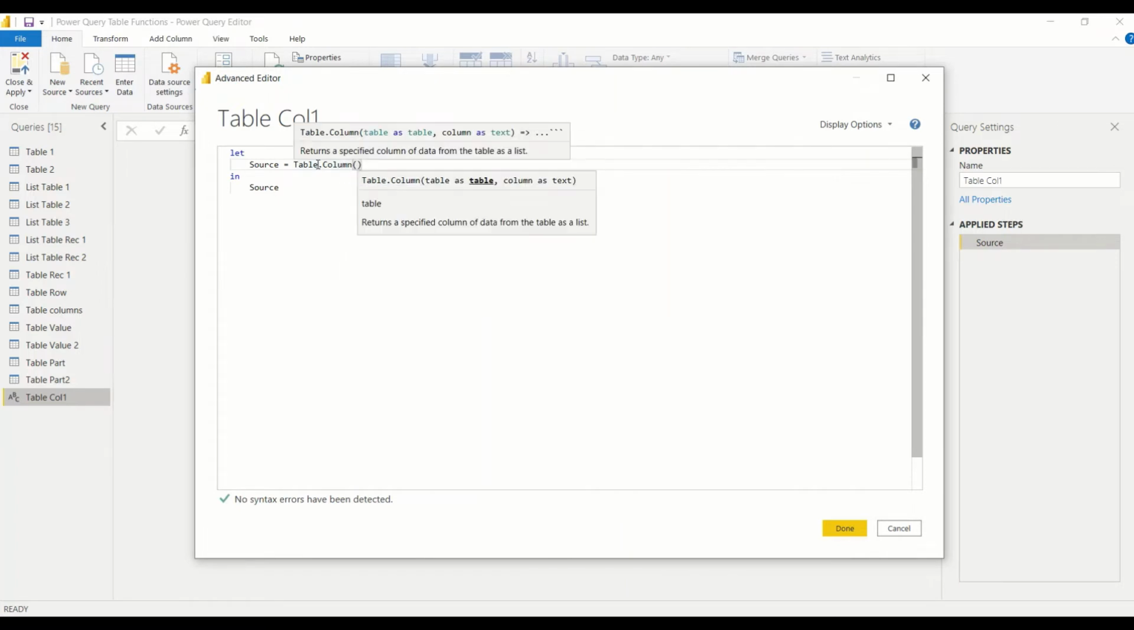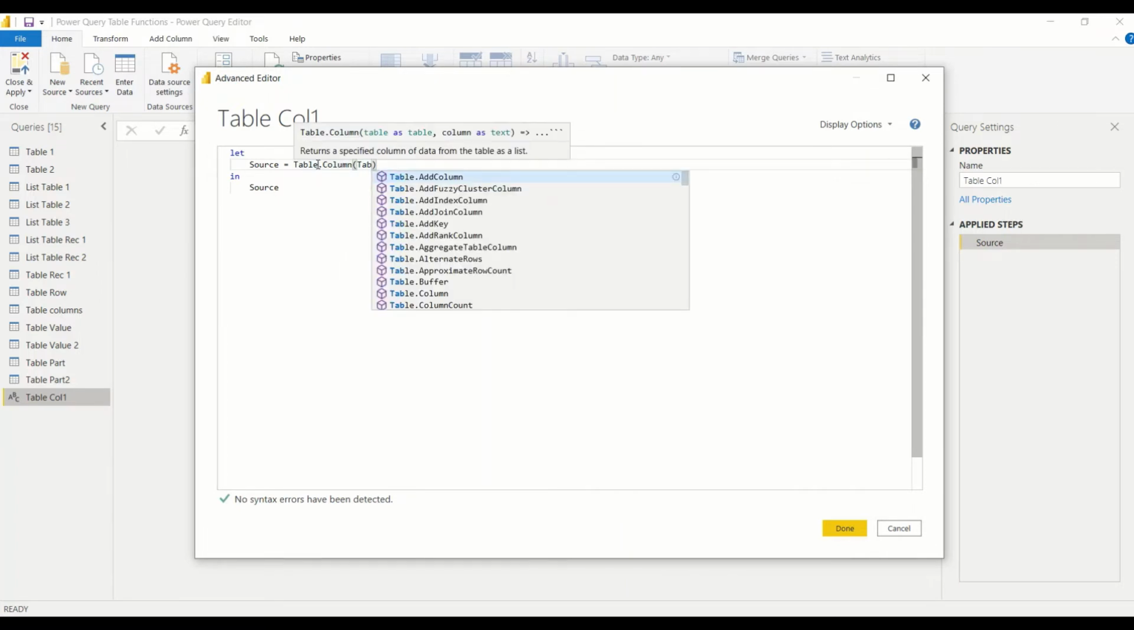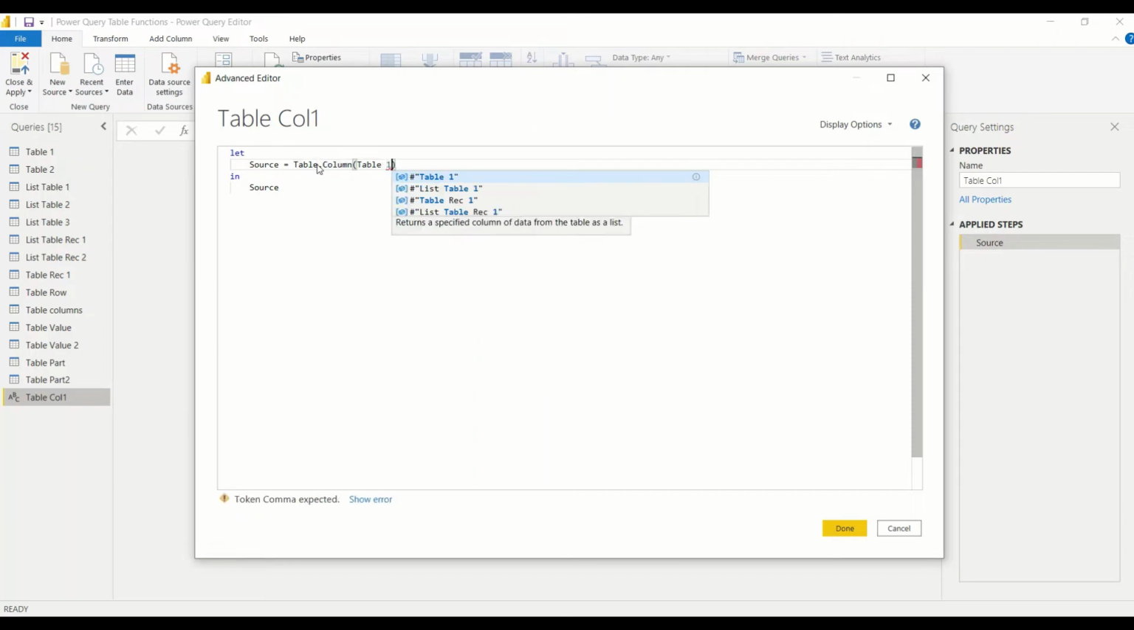Table.Column takes a table. So Table 1 is the table which we can give. I type #"Table 1", with hash and double quotes, which is how we give a name when there is a space in Power Query M language. This is actually the table name only. When there is a space, this is how we use it. Now inside the double quotes, which means a string, we need to give the column name, and the column name was A.